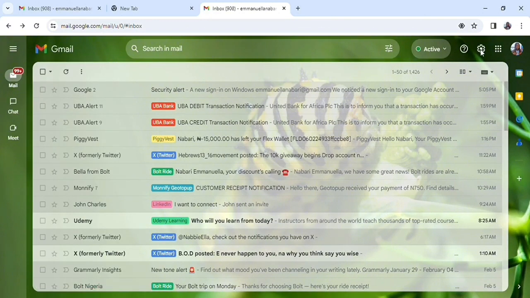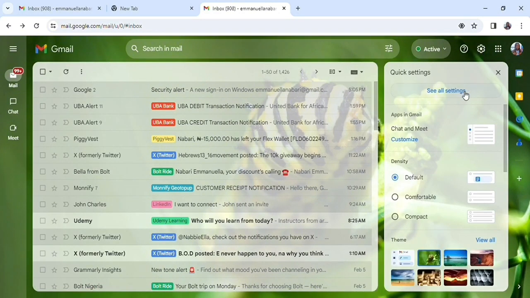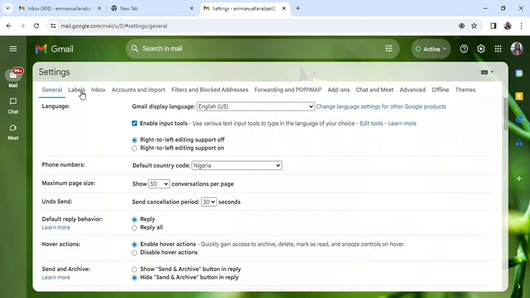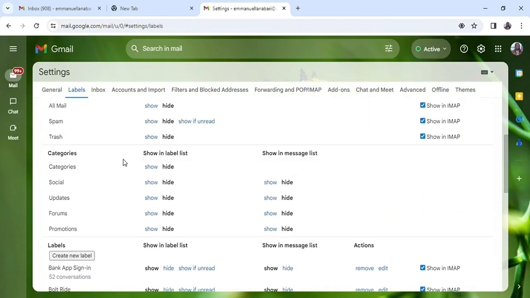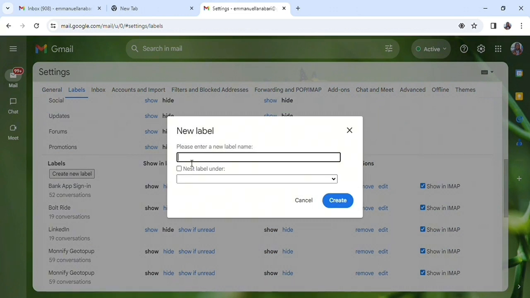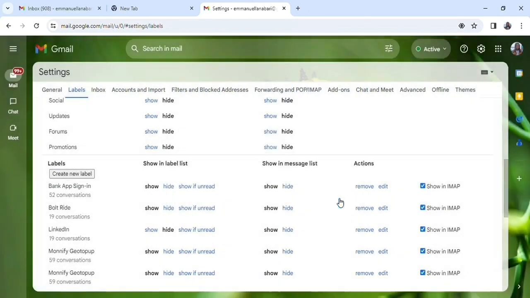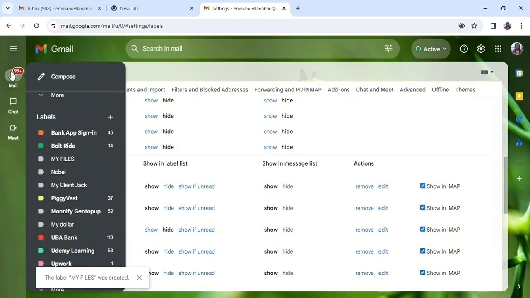The second method of creating labels, you go to settings, see all settings, you scroll down to labels, scroll all the way down, you can see create label. You also type in the name of the label you want. This is the second way. You can use any of these ways to create your label depending on which one works best for you. So now go back, it's also there.